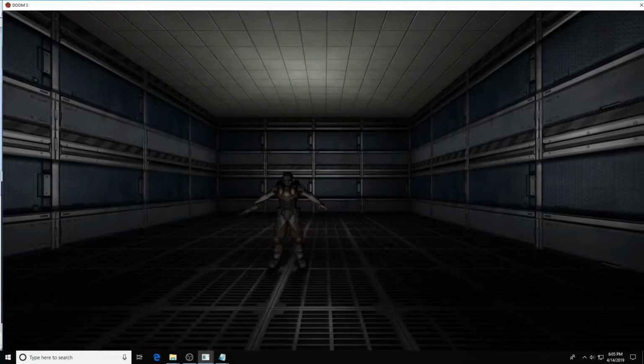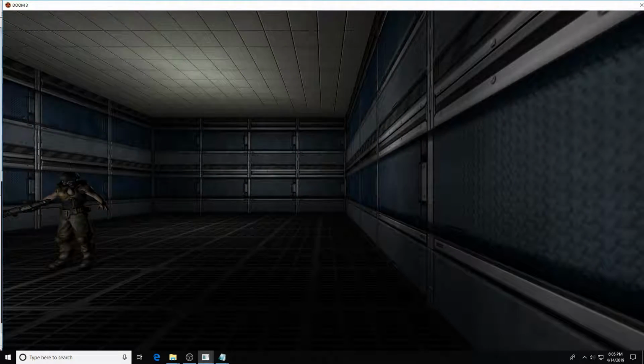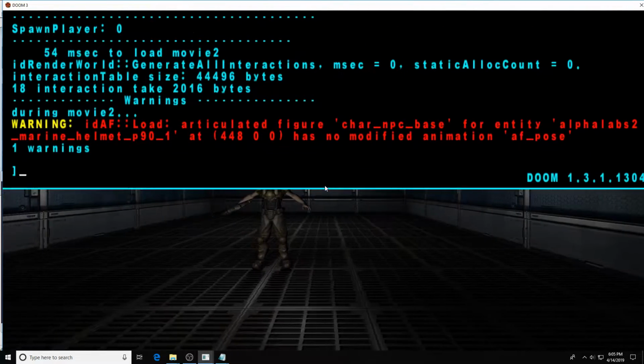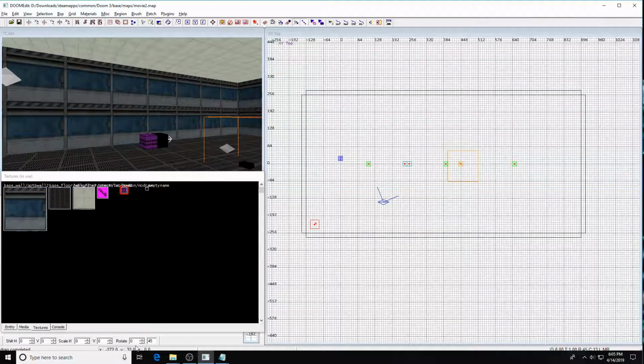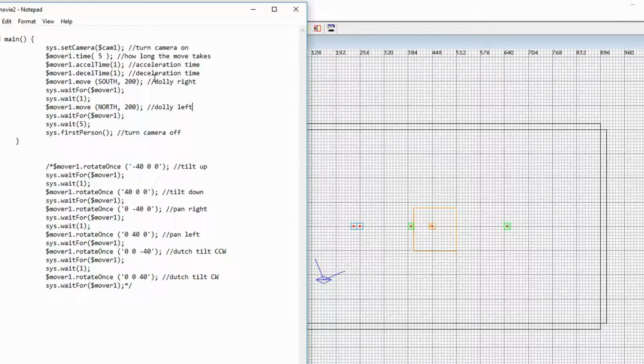All right, so here we go dollying. It's dollying right first. It takes 5 seconds for that move to happen. It's gone 200 units, waits a second, and then dollies left. So dolly right is our first move. Let's just make sure our notes are correct. So yeah, dolly right. Okay, so that's that. So that's dollying left and right.